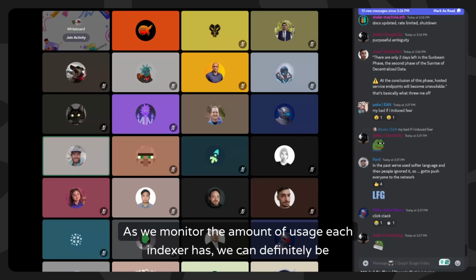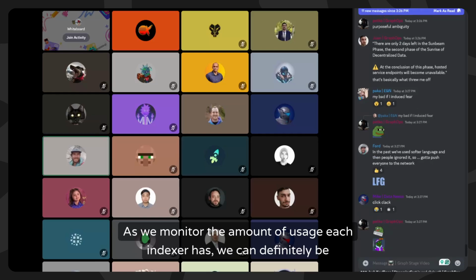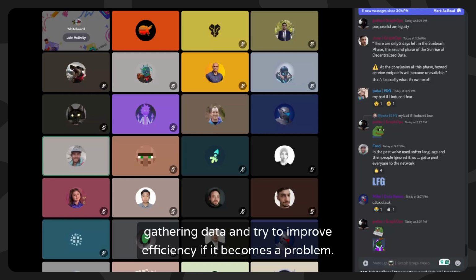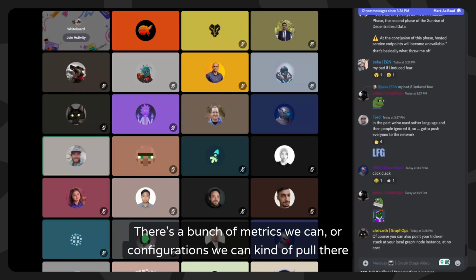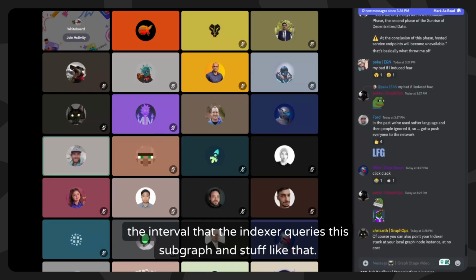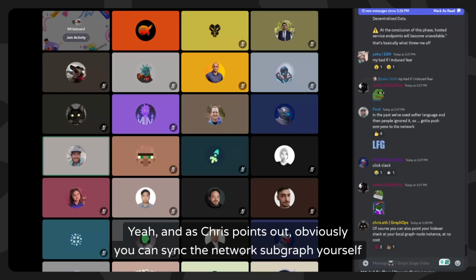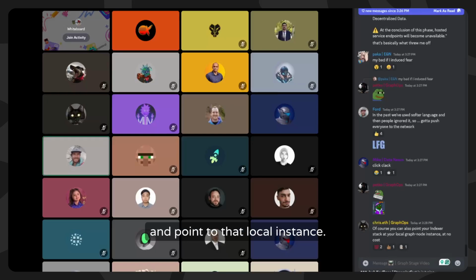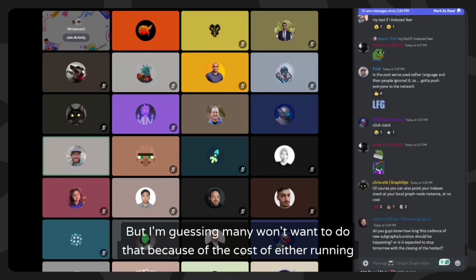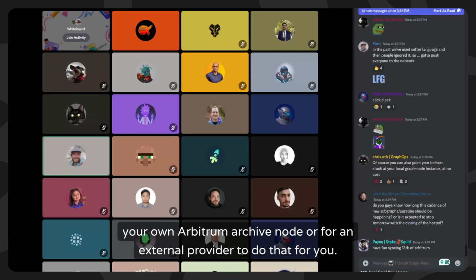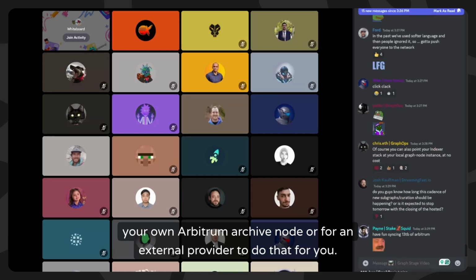As we monitor the amount of usage each indexer has, we can definitely be gathering data and try to improve efficiency if it becomes a problem. There are a bunch of metrics or configurations we can pull there, such as changing the interval at which the indexer queries the subgraph. And as Chris points out, you can sync the network subgraph yourself and point to that local instance. But I'm guessing many won't want to do that because of the cost of either running your own Arbitrum archive node or paying an external provider to do that for you.